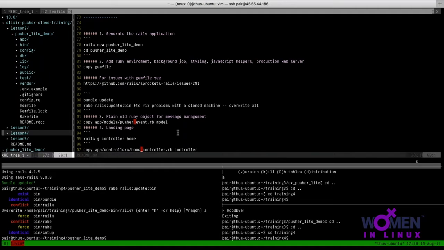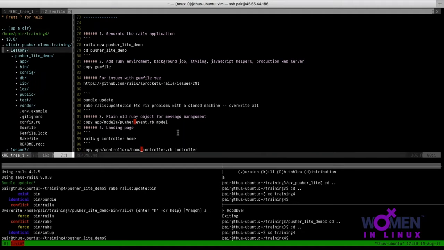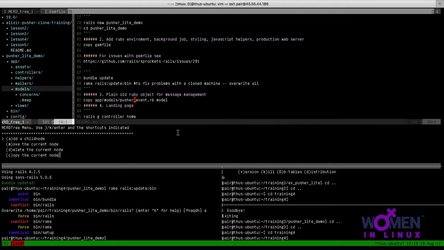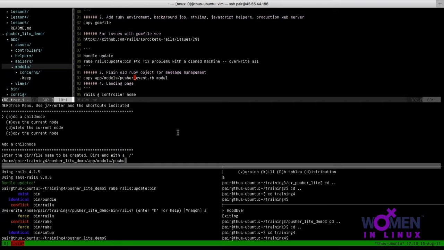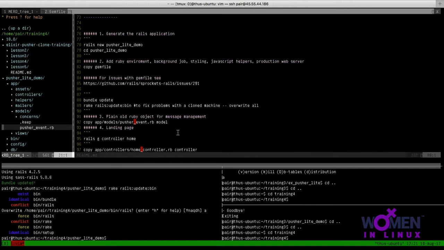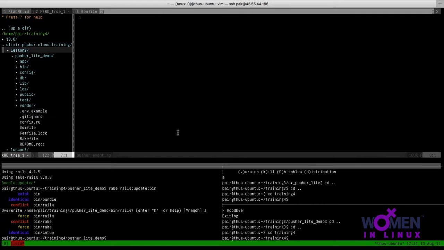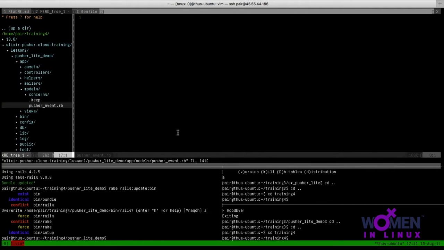Now we're getting into our first piece of code. So under the app, I'm going to go ahead and make a model. This is normally not how you would create a model in Ruby, but we're making a special plain old Ruby object, and that's how we're going to use it. So empty here, I'm going to pull in the code for that. Under app models, we got the pusher event.